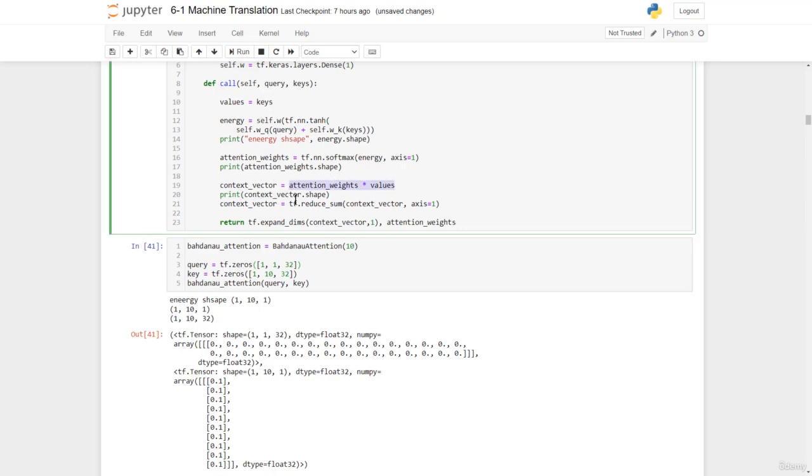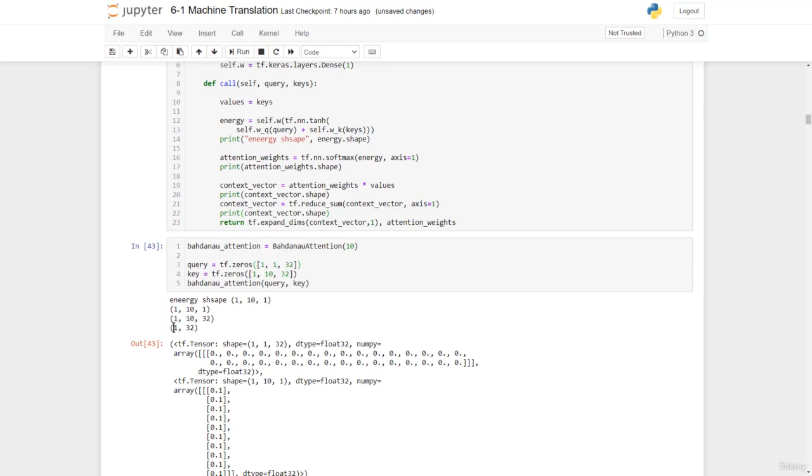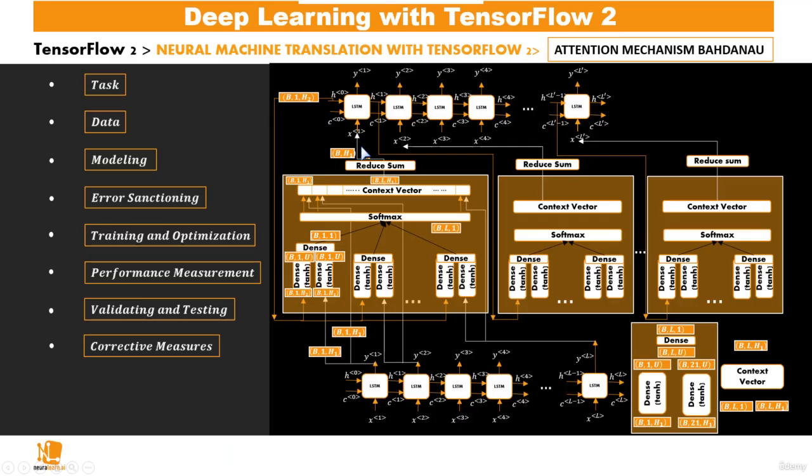Now once we have this, we pass it through a reduced sum where this sequence length dimension is crushed. That's why again we select axis 1. We crush out this dimension. So let's print out the context vector shape. Run that. See, that dimension is crushed. And once we have this, we can now pass it as an input into our decoder.